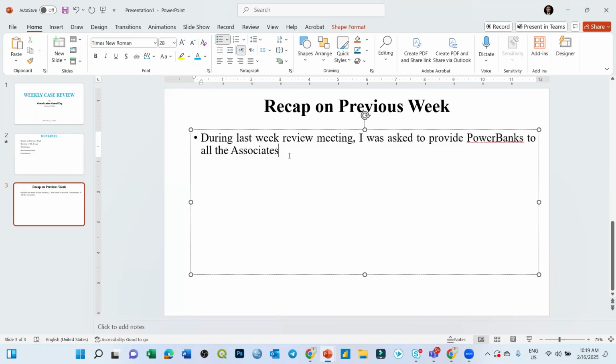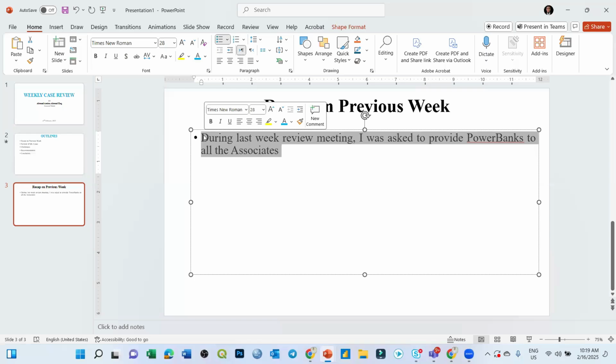If you have another bullet, you bullet it, you write whatever you want to write. If you want to put animation to them, you put animation. Each bullet, you put animation. And this is the best practice in PowerPoint. Each bullet, you put animation on it.